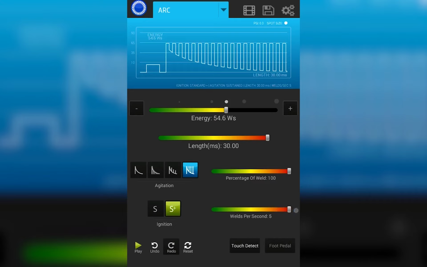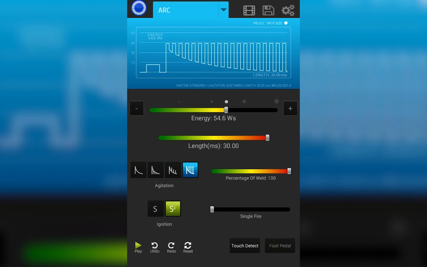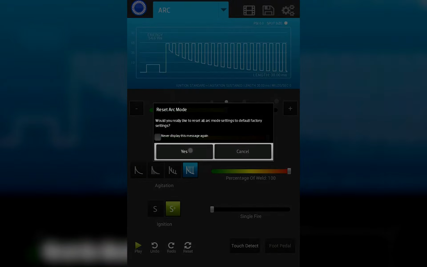In this bottom portion of the screen, we have the play pause. Play means I can weld. Pause means the welder will not make any welds. Undo will walk back through the process of changes that I made. Reset will reset the welder back to factory default. Please note it does not clear any saved settings that you may have already saved.